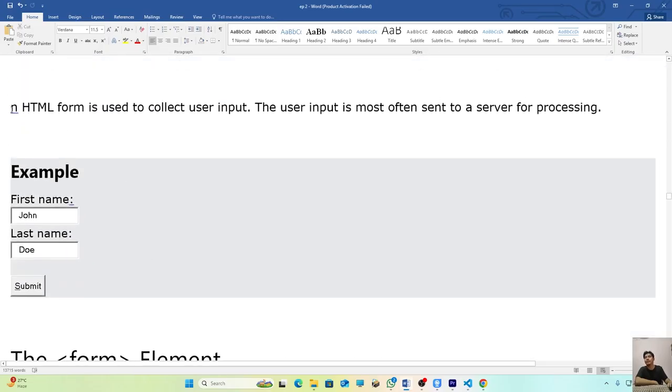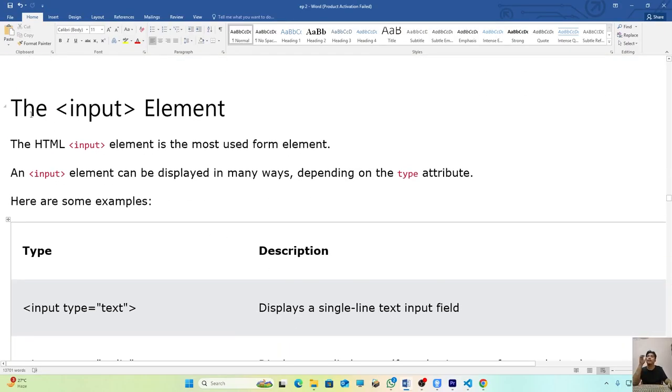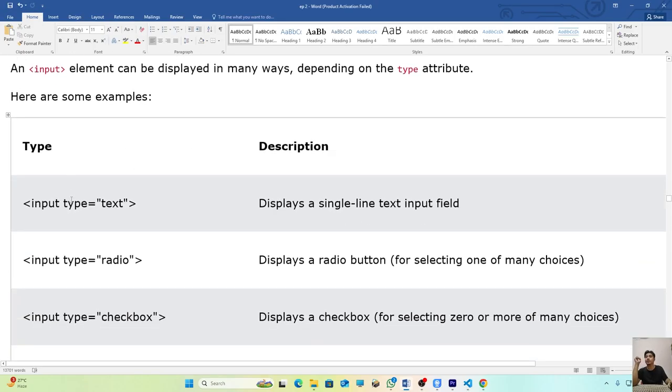Now, HTML forms. An HTML form is used to collect user input. The form element is the container for these elements. The input element is the most used form element. An input element can be displayed in many ways, depending on the type attribute.